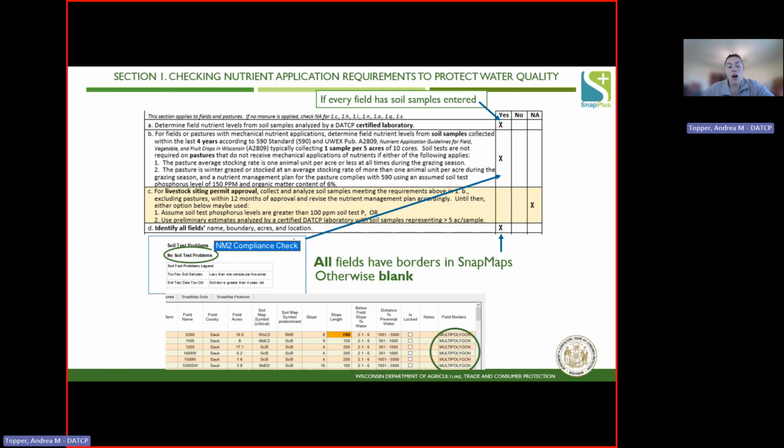D, identify all fields, names, boundary, acres, and locations. If all of the fields are mapped in SNAP Maps and have boundaries, this will automatically be checked yes. A way that you can check that is on the SNAP Maps tab. If you see under field borders that every field has a multi-polygon associated with it, that will tell us that there is a field boundary and that every field has been mapped.